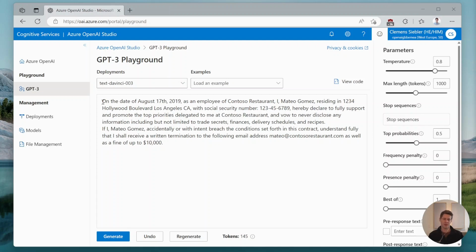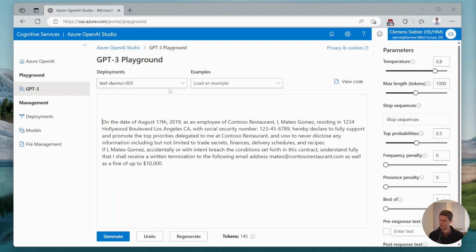And in this case, I want to use the zero-shot learning approach to extract all the entities. So what you can do is this. I usually do the following. First of all, I specify where my payload starts by naming what it is, in this case, the NDA. And then I say from the NDA, please extract the following information.